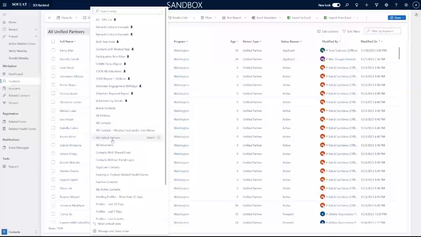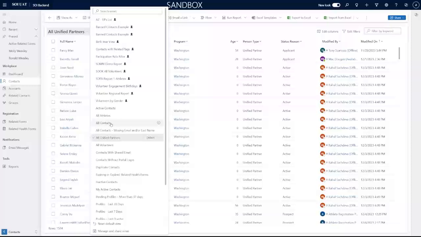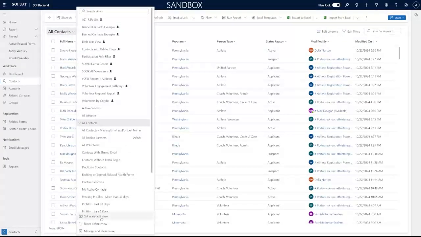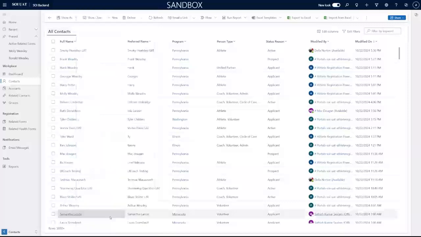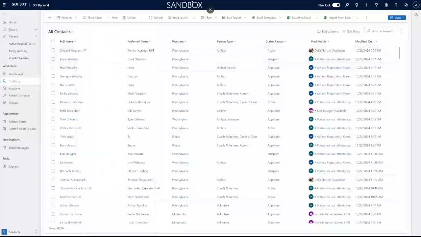So I would recommend setting this to whatever you'd like. For purposes of our training today, I'm going to go ahead and set my default to all contacts. That way I can find everybody in the system. All contacts references athletes, unified partners, coaches, volunteers, circle of care, you name it, they're in all contacts. So this covers how to access different views within the system.